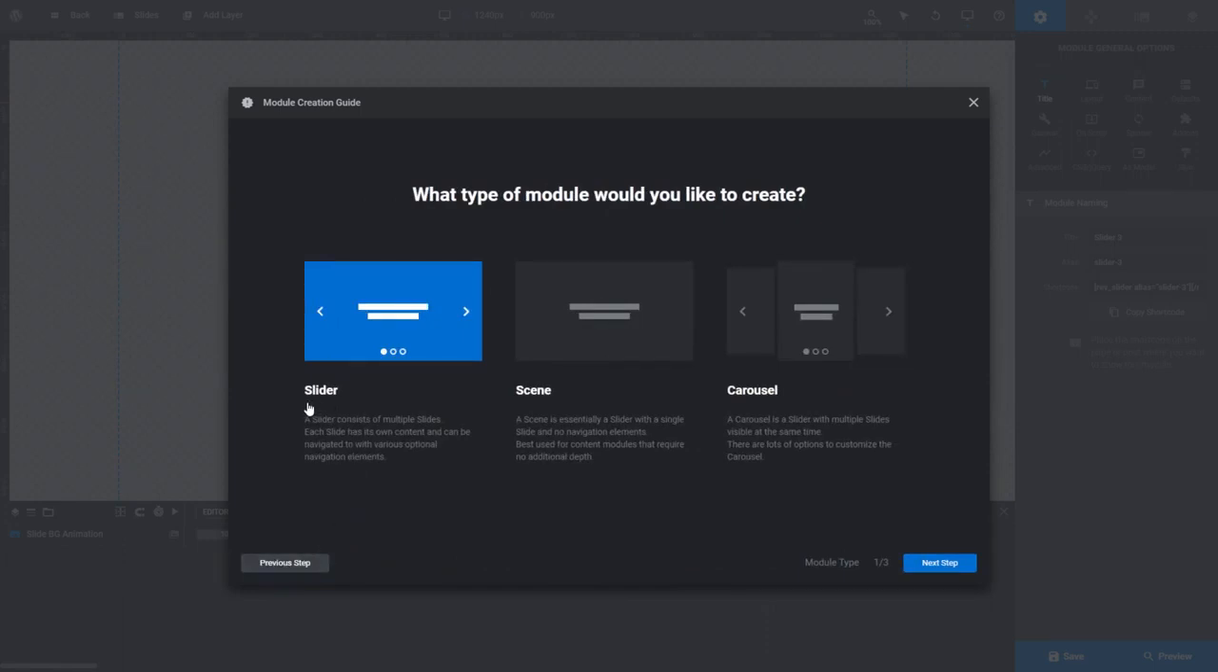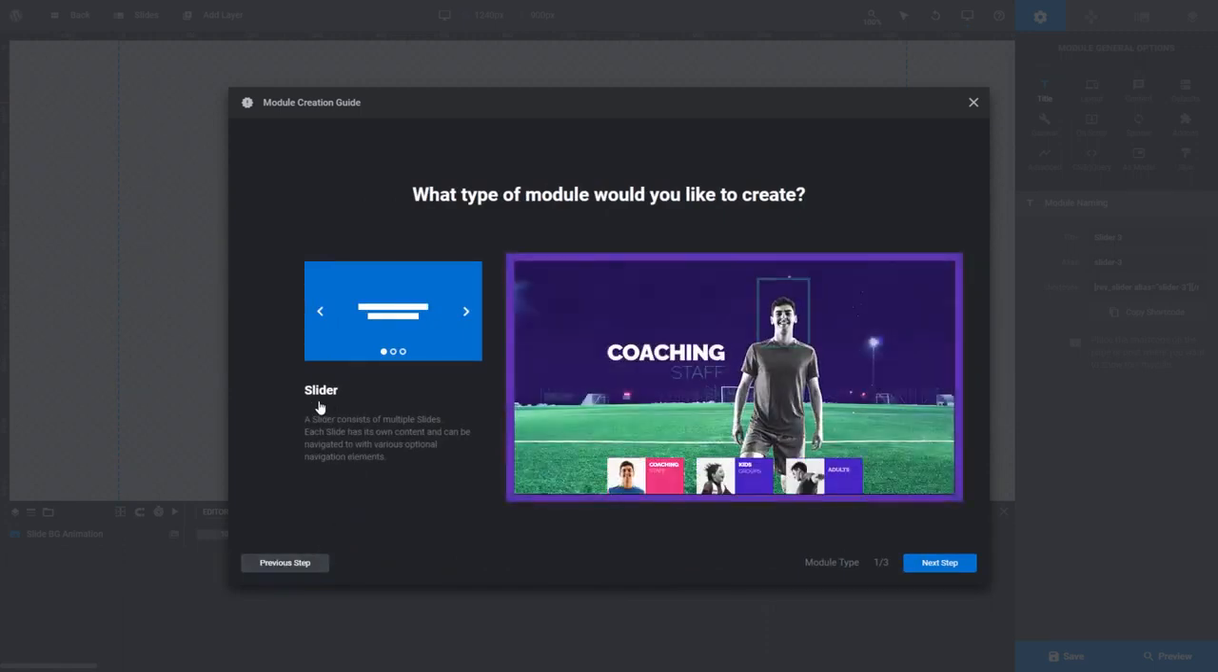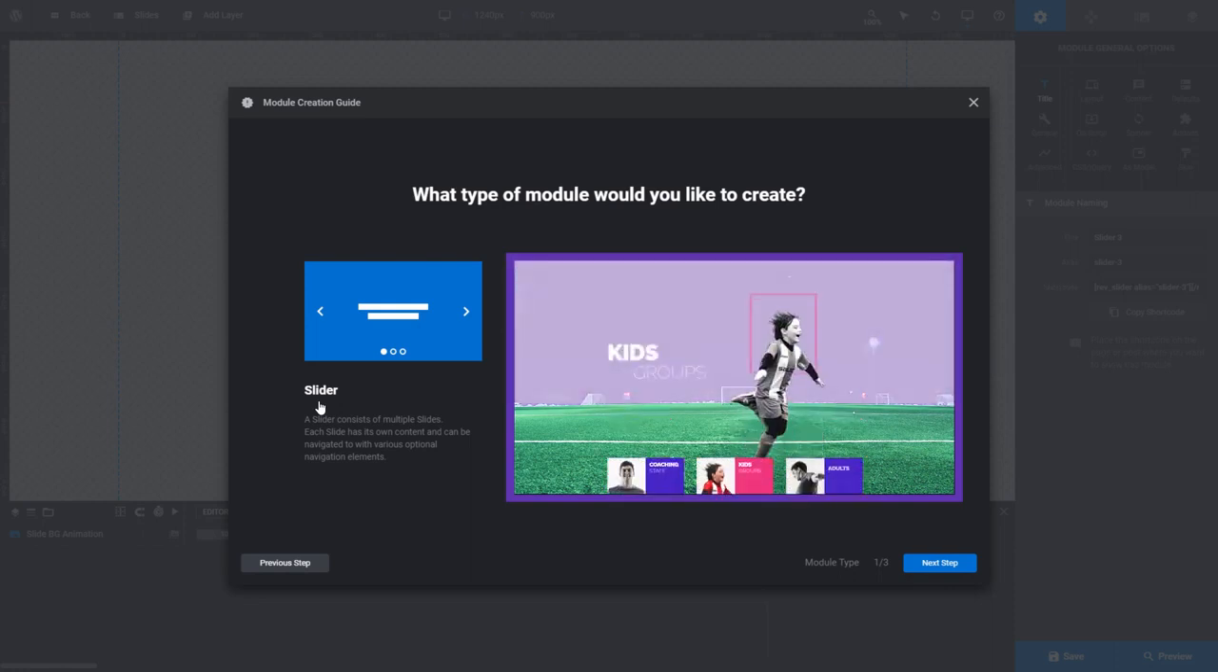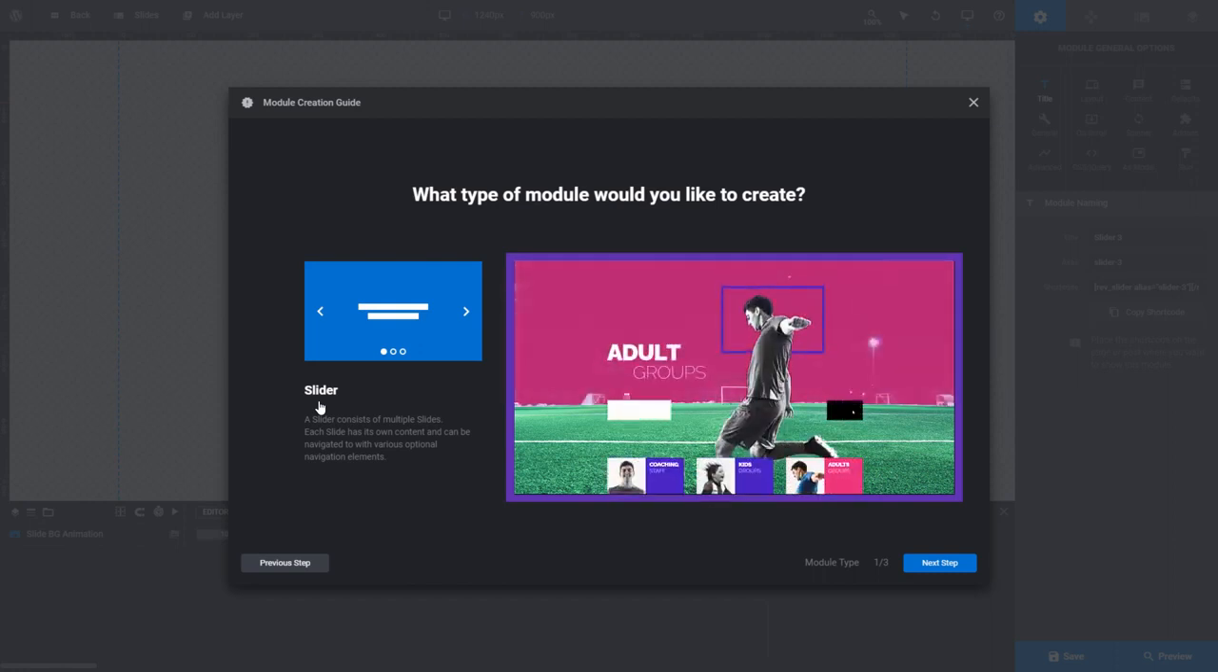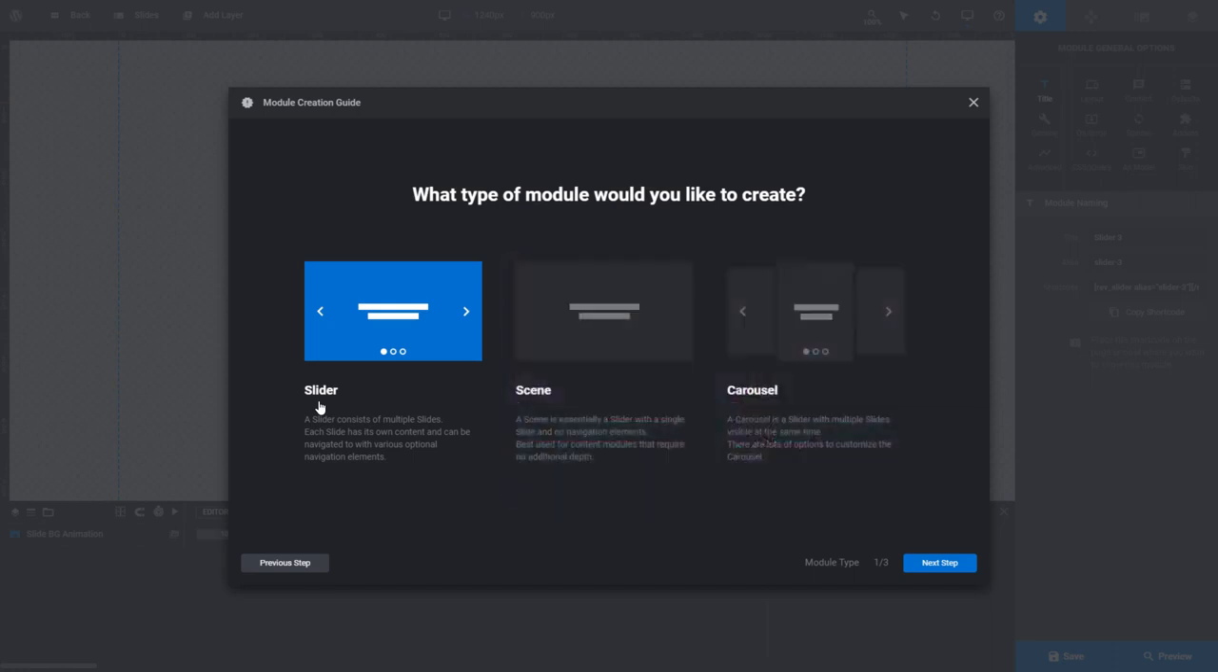A slider is a module type designed to transition between multiple slides, showing them off one at a time. These transitions can happen automatically or you can set up navigation controls that a user has to click or drag between to view each slide. Choose the slider option if you want to create slideshow style content.